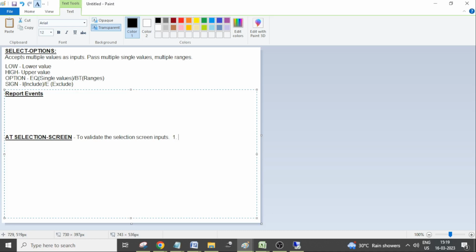First type of validation is to check whether the value is available or not. What is the second type of validation? Validate the value entered, right? What is the first type of validation? Check whether the value is available in the parameter or select option or not. If the value is available, we need to validate that value. Is it a valid value or not?